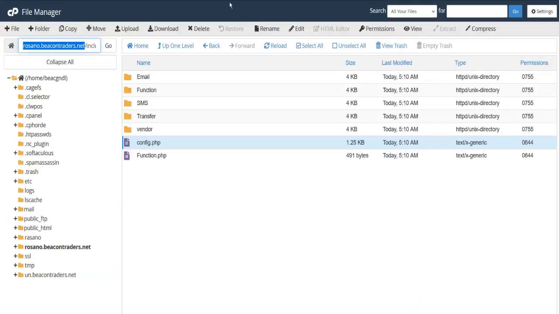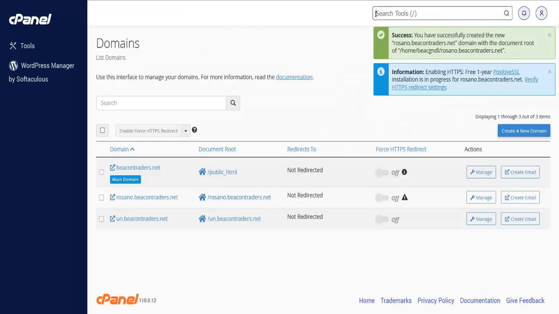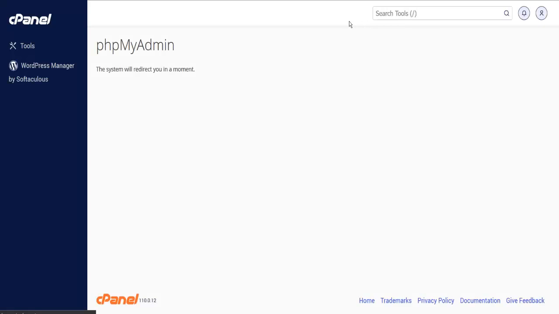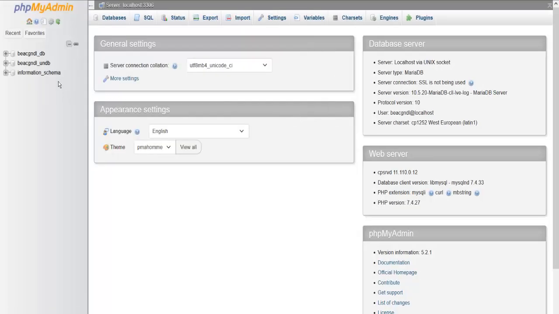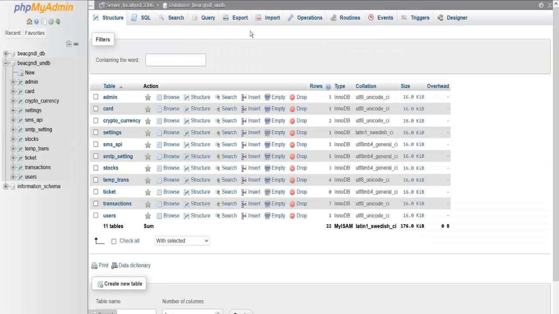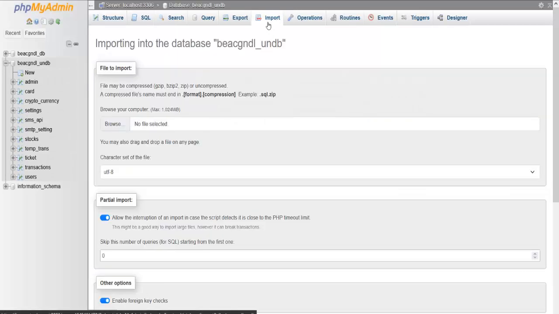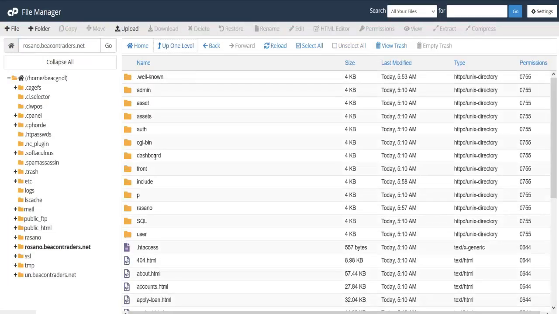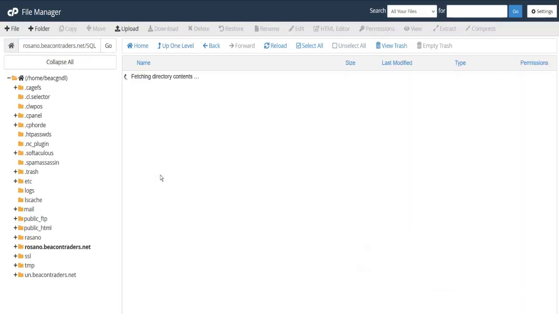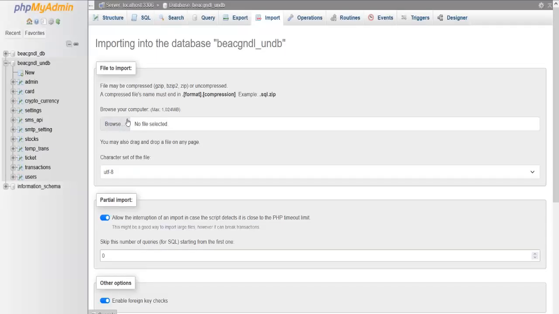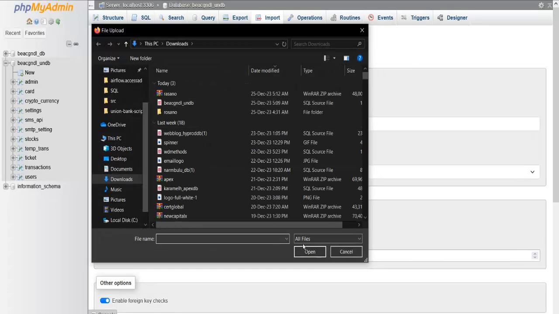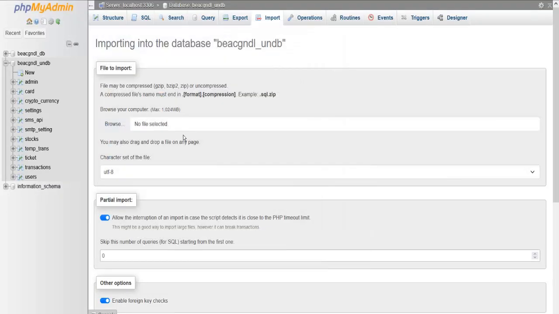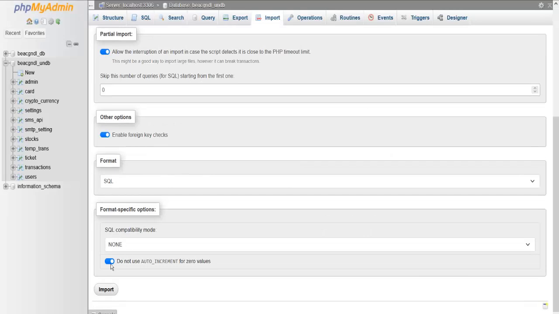After that, you go into your phpMyAdmin. When you go into your phpMyAdmin, you will select the database which you created, and when you select it, you click on import. You see this SQL file now. Download this SQL file. Then when you click on import, you can see browse your computer for file. You will click on this. You select the DB file which you downloaded, and you click on import. You scroll down to click on import.